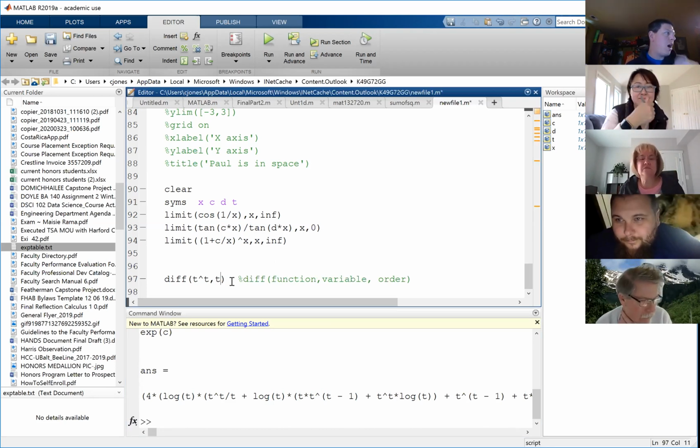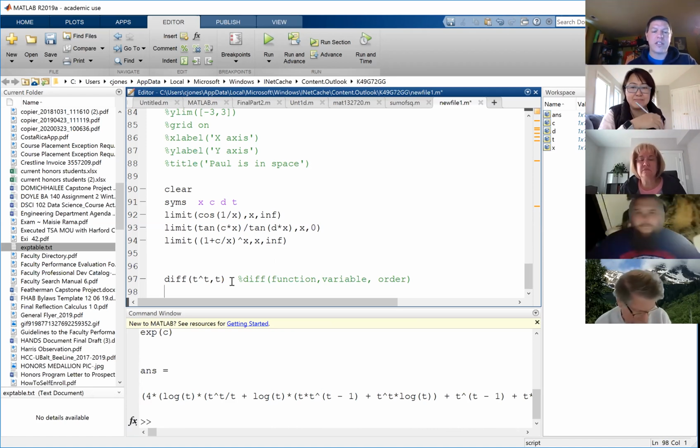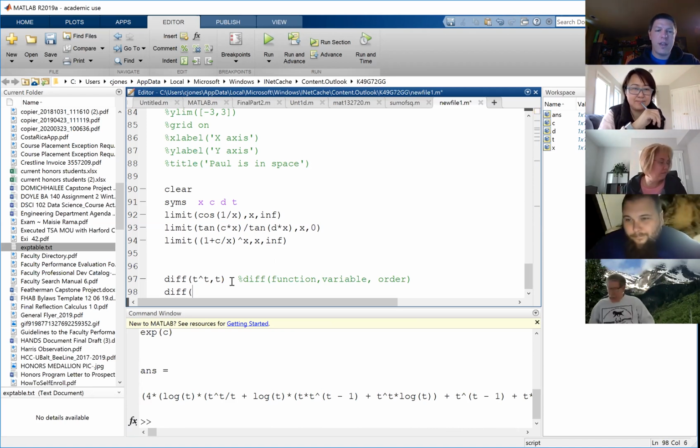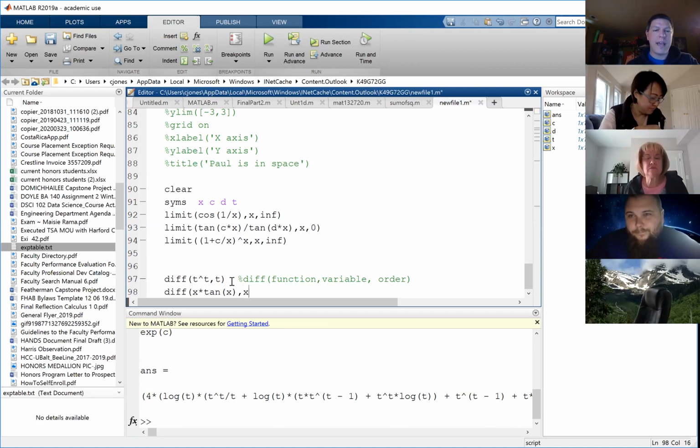Okay. So if I wanted to find the second derivative of x tan x, I could do diff of x times tan x with respect to x, second derivative.